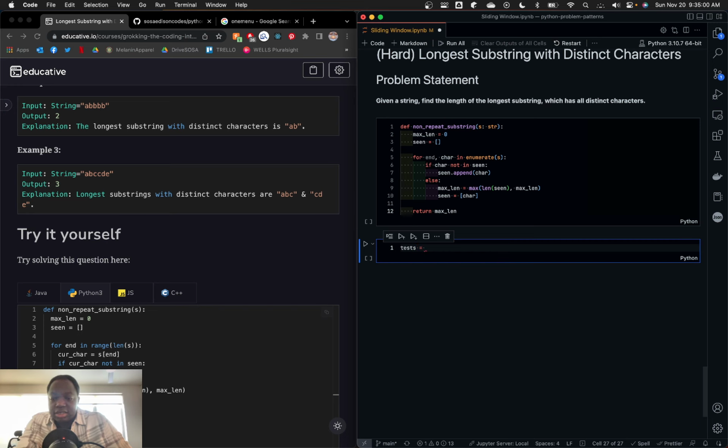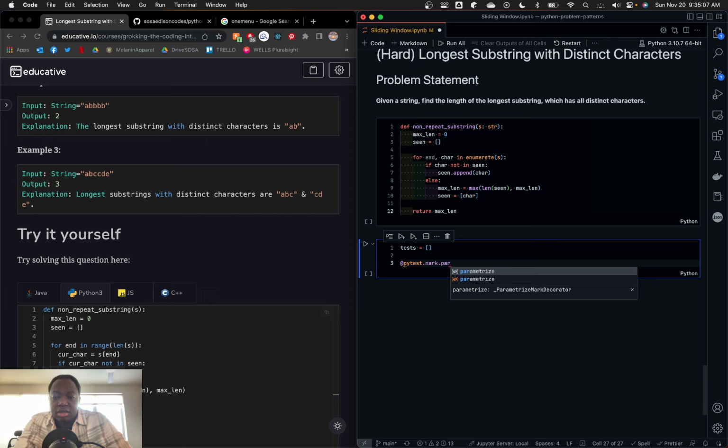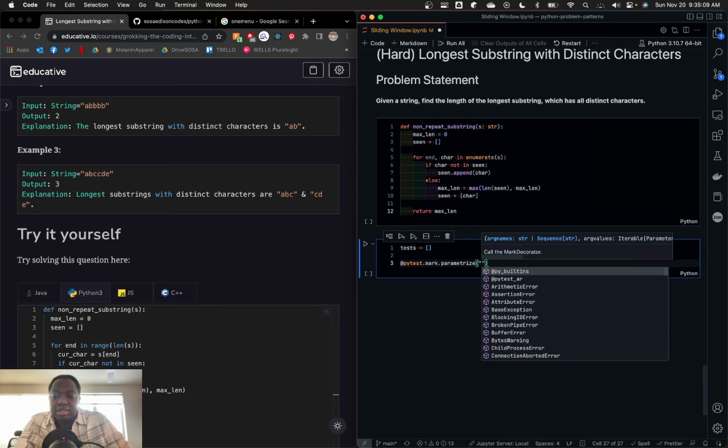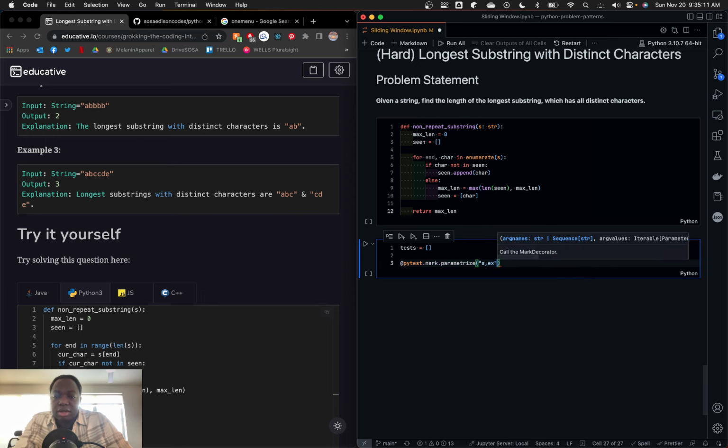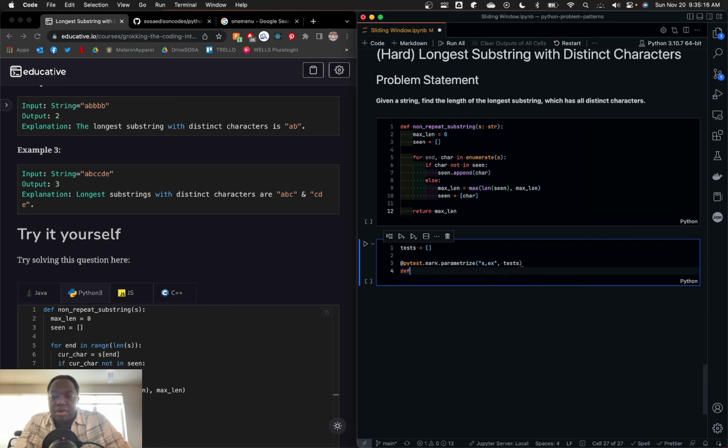Some test cases, as usual. PyTest, PyTest.mark.parameterize. We're gonna pass in a string and the expected output. Our tests here. We're gonna define, I'll just add a test. Takes an S, which is a string, and our expected, which is an integer.